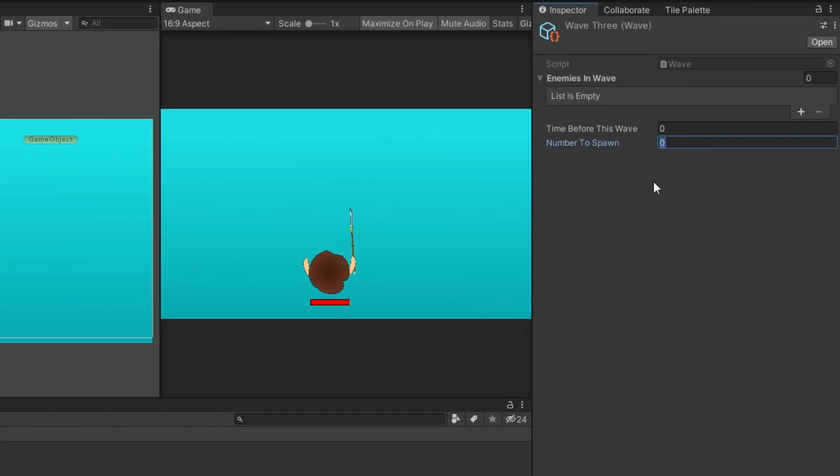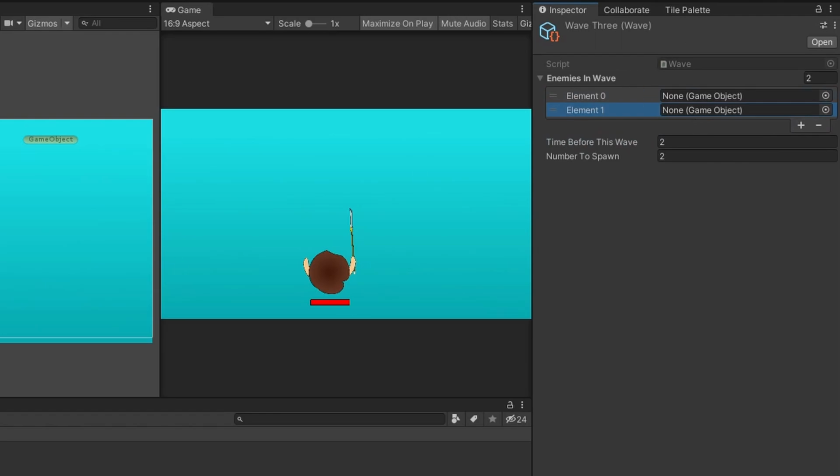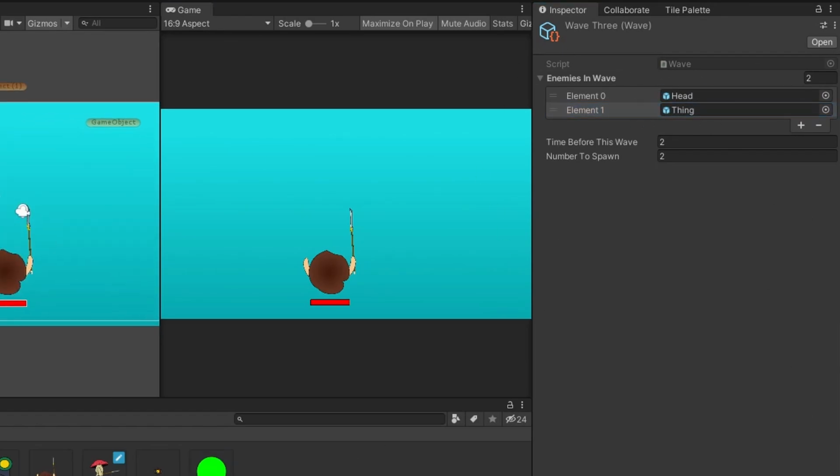So we're going to spawn, let's say, 2 enemies in this wave. It's going to be 2 seconds between the last wave and this current wave. And then we'll have 2 possible enemies. I'm going to go to my prefabs. Then I'm going to just grab 2 random things. Doesn't really matter. This is just to show how it works.